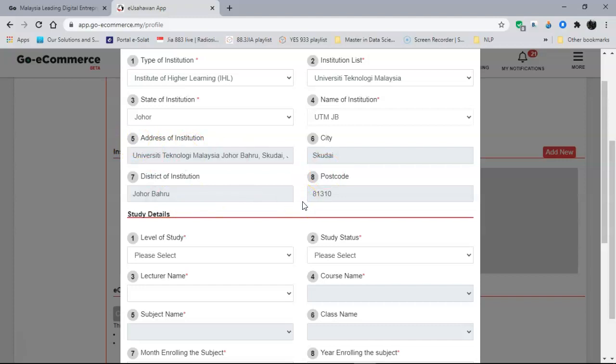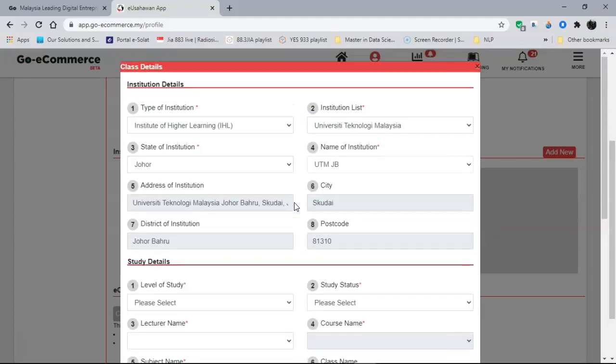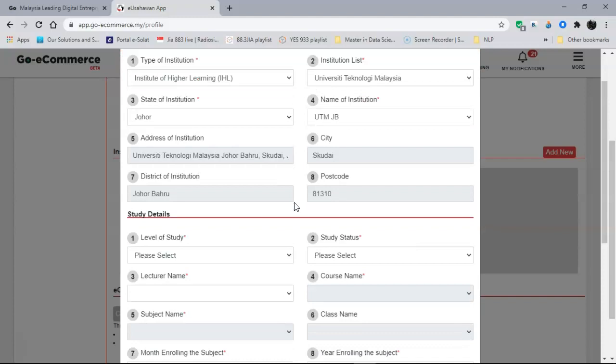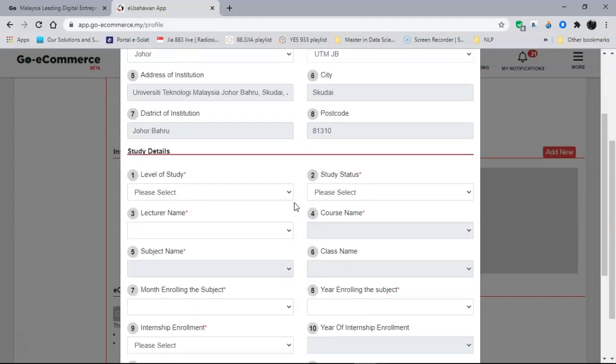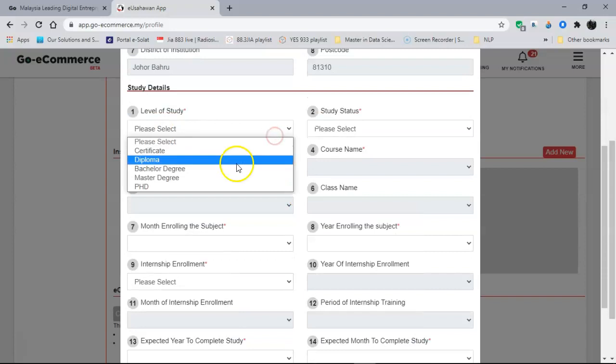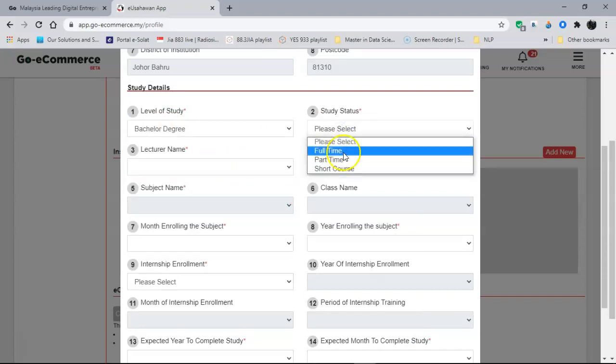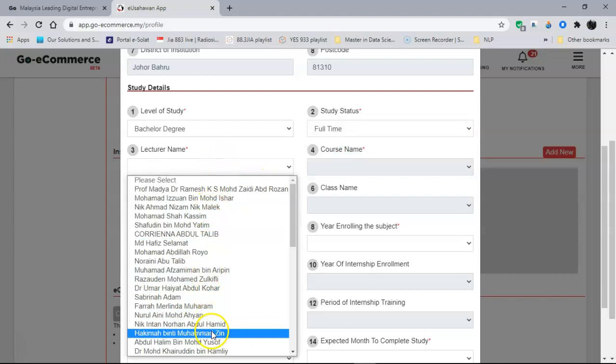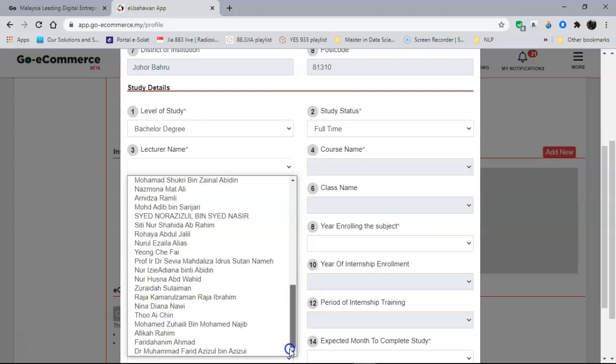Just to remind you, if these are not automatically filled, please use Mozilla Firefox or Chrome browser. Safari, Opera, Edge and Internet Explorer are not supported yet here. To use the system, remember to use Mozilla Firefox or Chrome. Then you scroll down, level of study, bachelor degree, study status will be full-time, lecturer name, here you choose your lecturer name. Don't tell me you don't know your lecturer name.